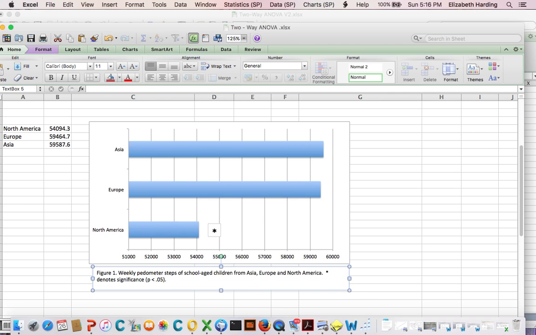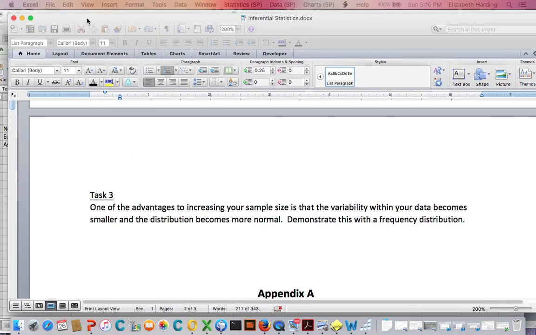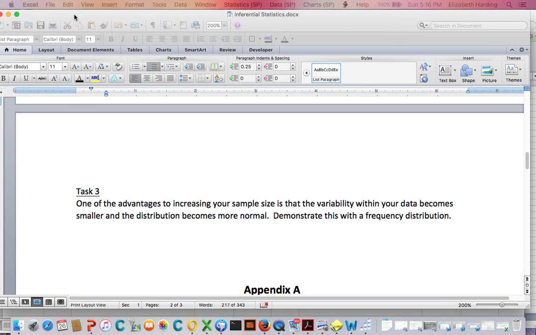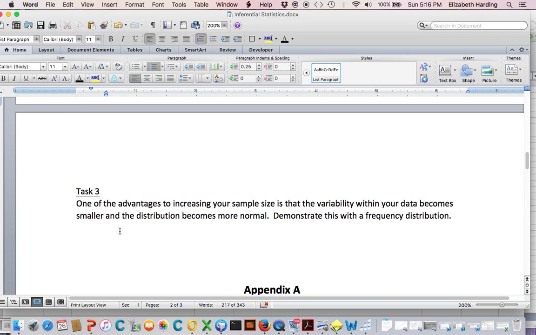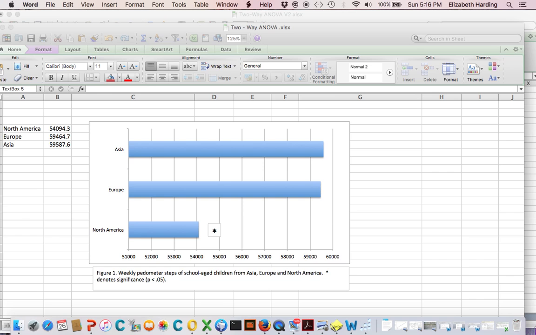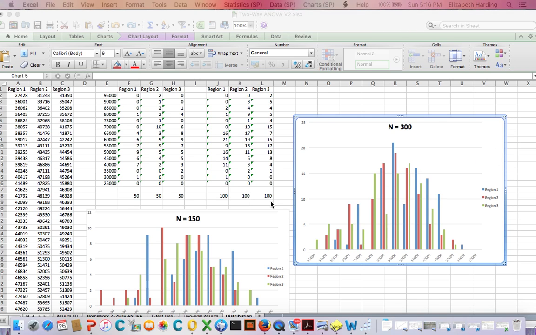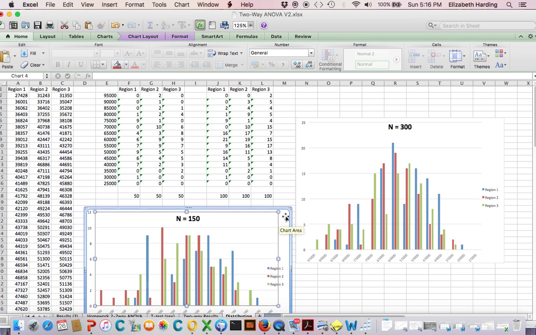All right, so the last thing that we are going to do for our assignment, task 3, is to demonstrate or create a frequency distribution of your data. I'm just going to do this very quickly since we have a few tutorials and you've had a lot of experience with frequency distribution. I'm just going to move this and show you what I've done just for demonstration's sake.